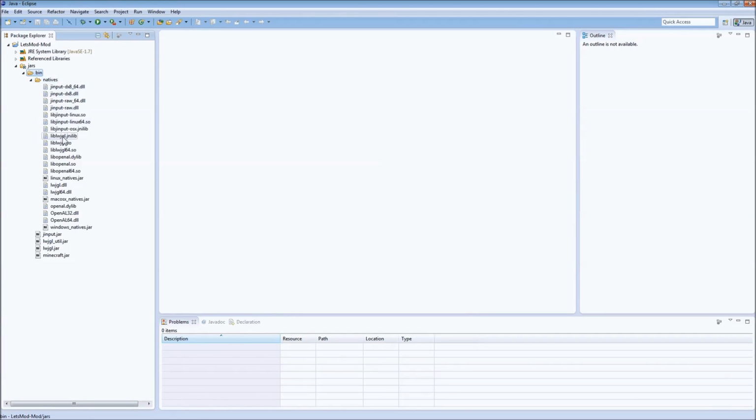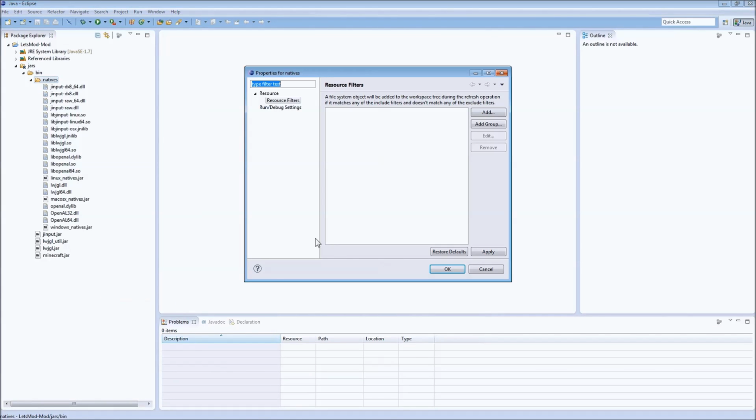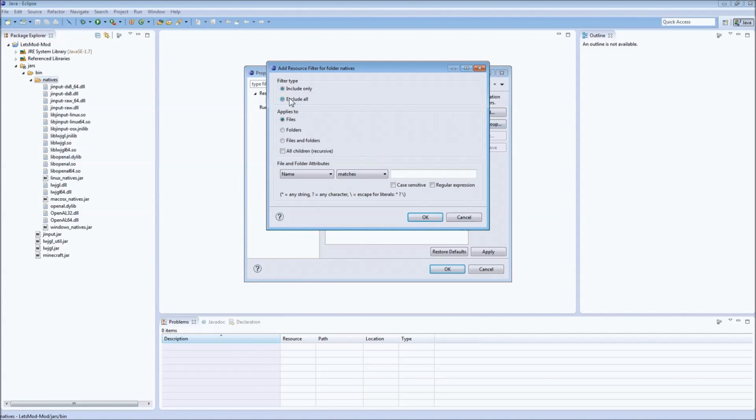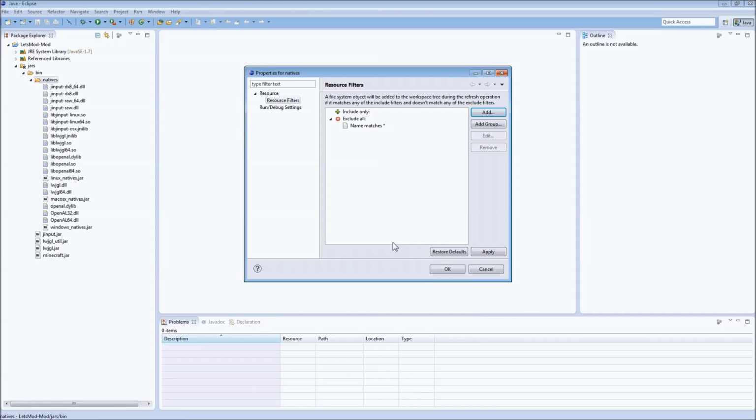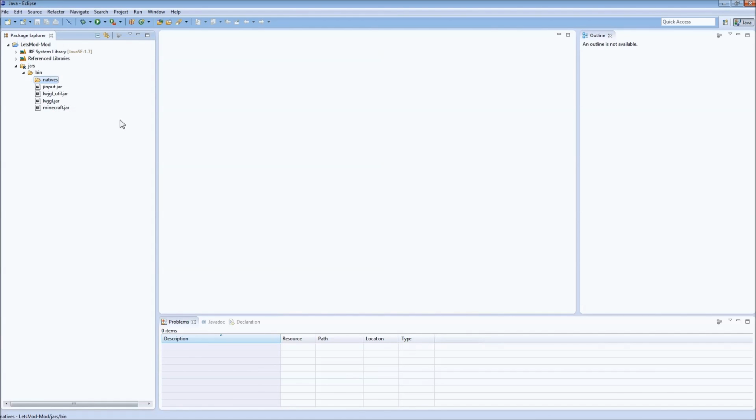And then we have this natives folder. So these are a lot of native files for native operating systems. These will be the files that Windows will use, that Mac will use, that Linux will use. So we're going to set up a filter here, and we're just going to say exclude everything. We don't need to worry about these files inside of Eclipse. Hit apply, and there we go. We have that all set up.